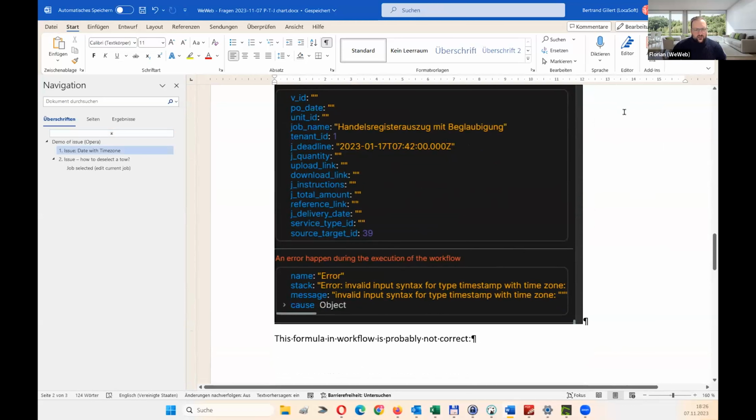You're using Supabase, right? If I remember correctly. And the fields are timestamp Z.